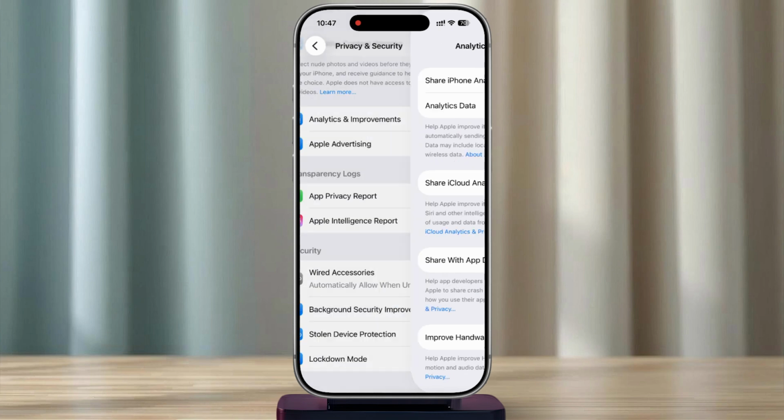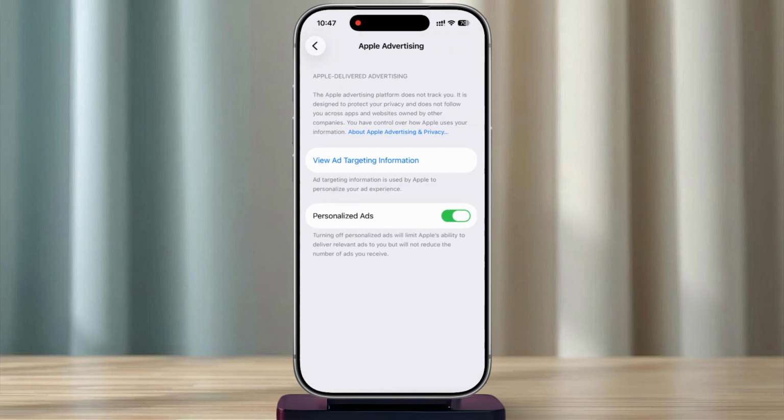Also, go back and select Apple Advertising. If personalized ads is enabled, you can turn it off to limit personalized advertising.